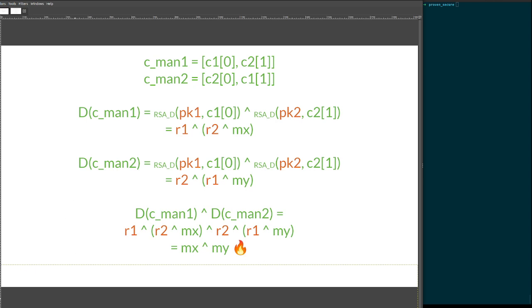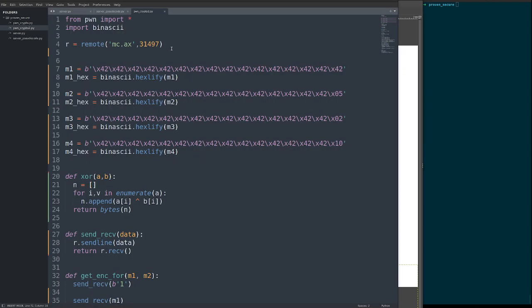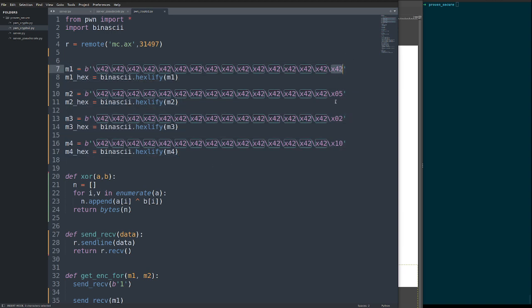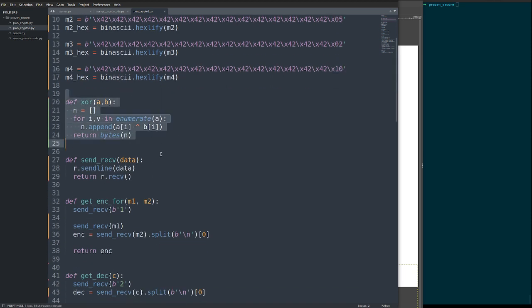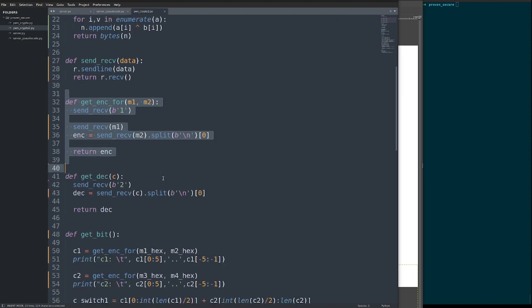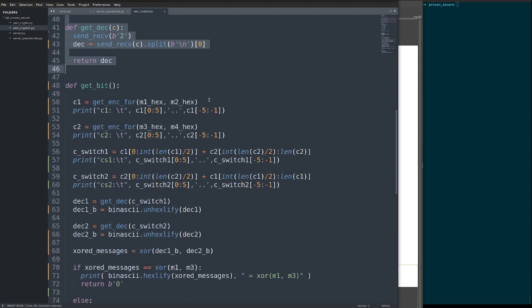Let me show you the pwnscript. So here's the pwnscript. We connect to the server and we create 4 messages. And the messages, they differ at the last byte. We have some XOR functions, something to send and receive. We have a function where we say, give me the encrypted value for these 2 messages. And we are able to decrypt some value. So what we're going to do is we're going to send it our first 2 messages. We're going to get the ciphertext. We're going to send it message 3 and 4, and we're going to get the ciphertext.